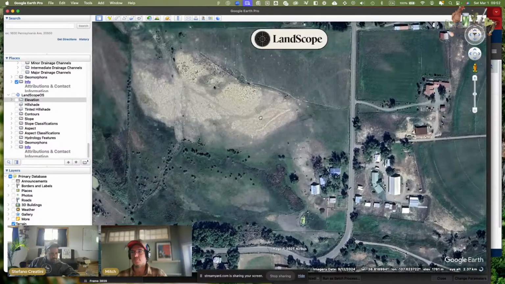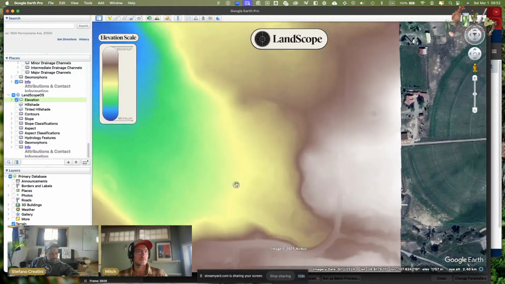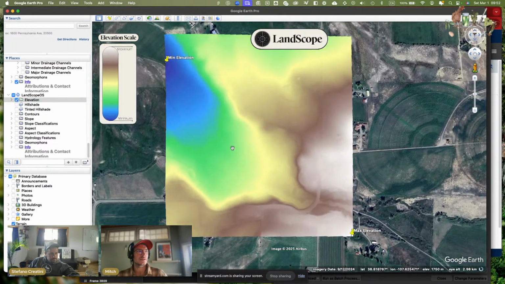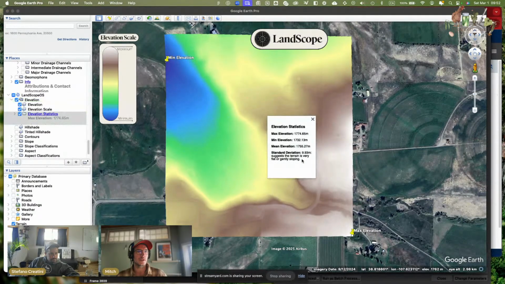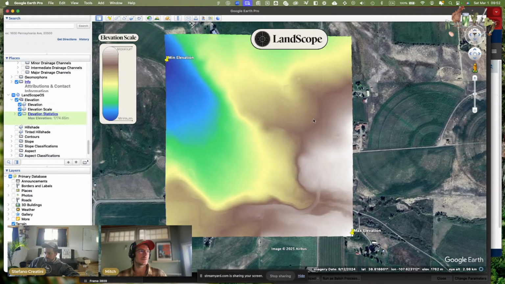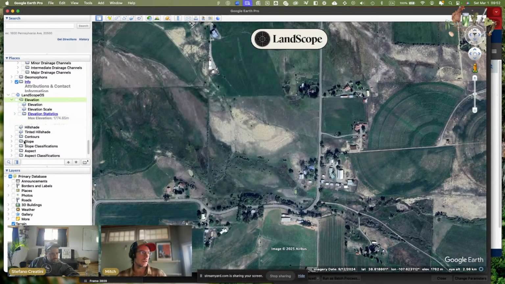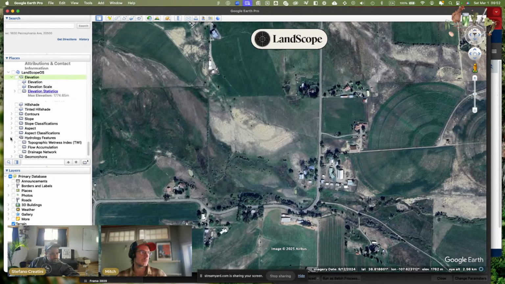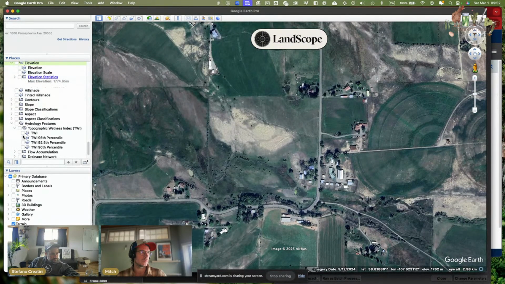Cool. Yeah, let's go through the outputs, see how they match up. So elevation, and this layer is cool. I think the most useful bit of it is right here. So it's showing, again, a very flat or gently sloping area. But let's just jump to those water layers.